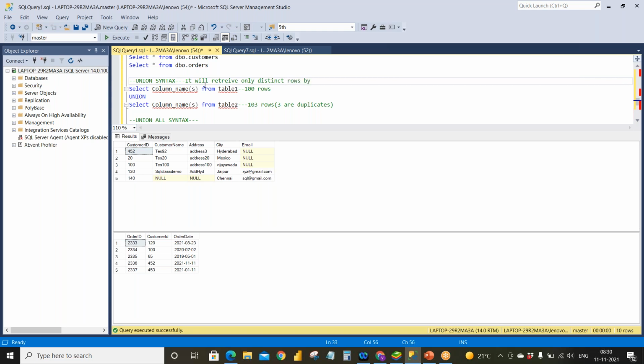So in this example, it will allow only 100 rows. If you want to get the distinct values in the output, you have to use union. For union all, you will get all the duplicates as well.